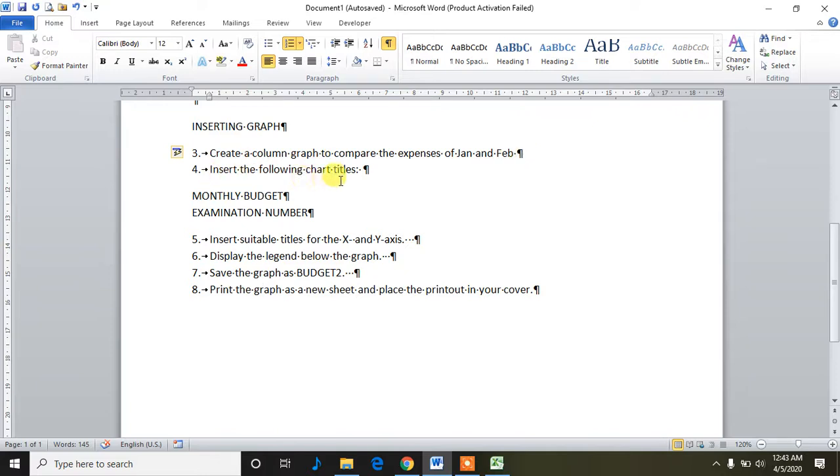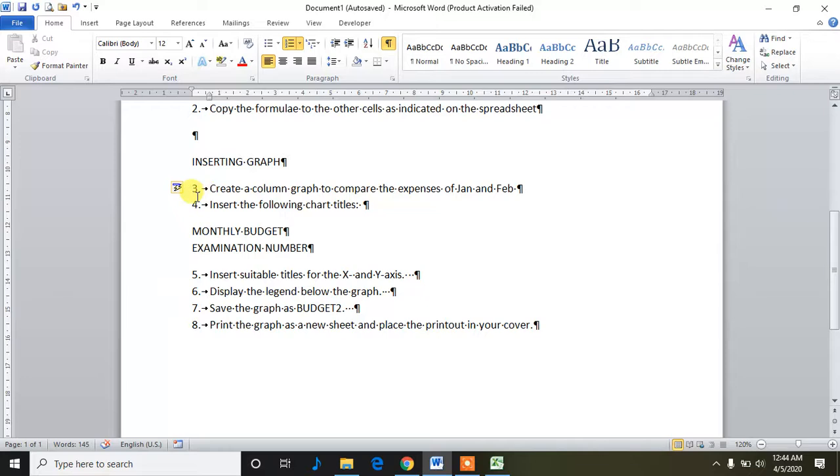Then we'll insert chart titles. We'll also insert the suitable titles for the X and Y axis. We'll display the legends below the graph, and then we'll save the graph. So we'll start with number 3, creating a column graph.